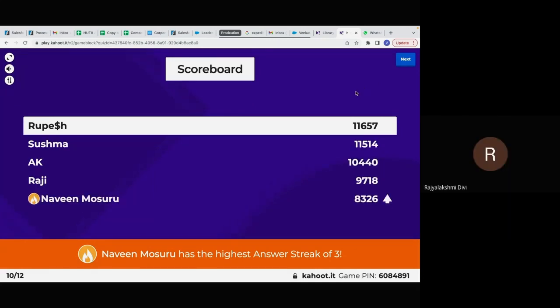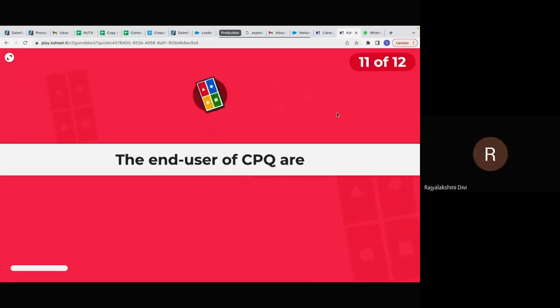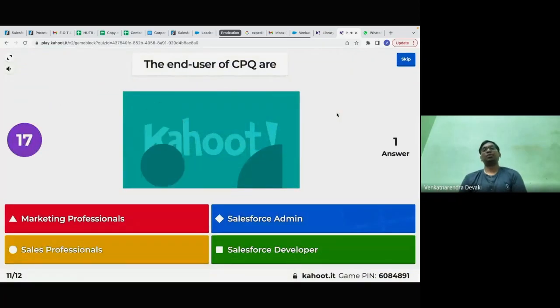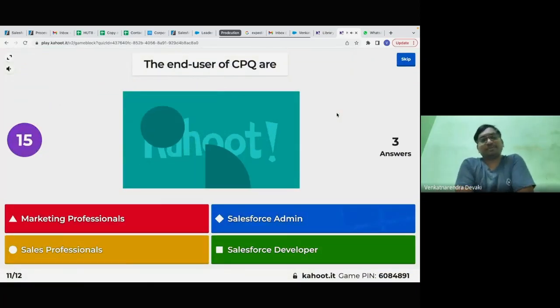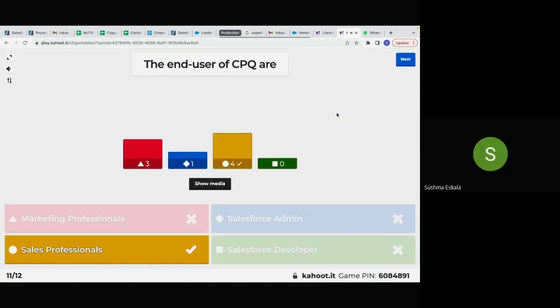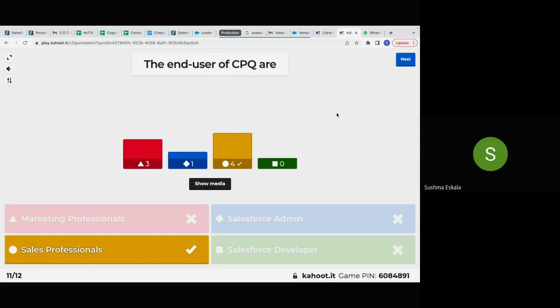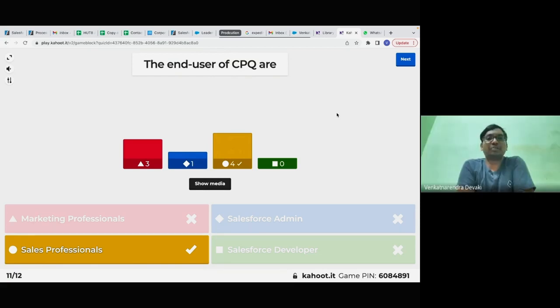Who is the end user of CPQ? It is for the salespeople. Nobody will use CPQ apart from the salespeople, because quote generation, everything will be done by the salespeople, right? So the end users of CPQ will be the salespeople only.